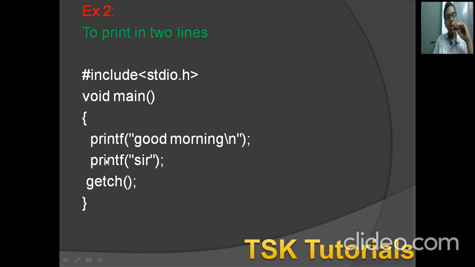Open braces. Printf. In the first line I want to print good morning. So I have given good morning here. Here backslash n means after this you go to the new line. Backslash n indicates that after printing good morning in the output screen, go to the new line and then print sir in the next line. This is what this code means. At the end you have to give semicolon, and you have to place this in the double quotes.